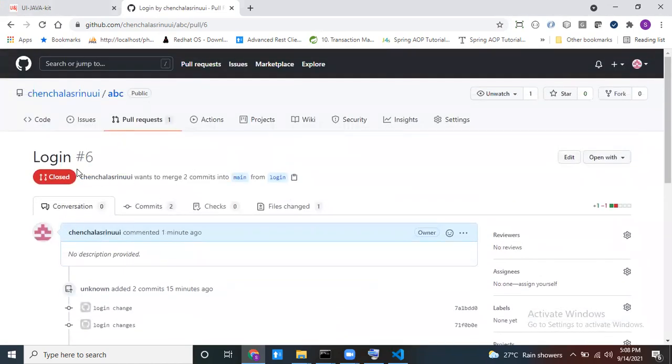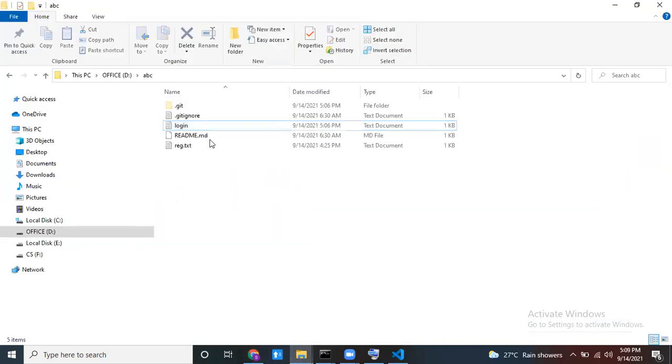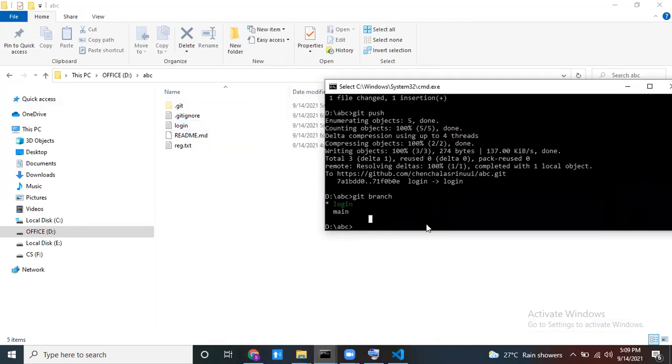While merging my login branch into the main branch, I get conflicts. Which conflicts I get, I want to see in my log. So how can we do that? Go to your D workspace. This is my D workspace. First, which branch are you in?